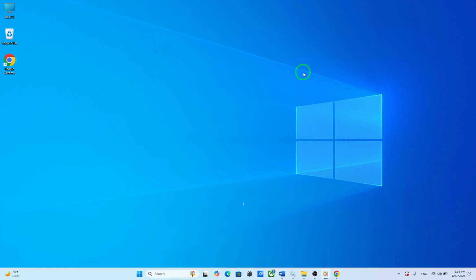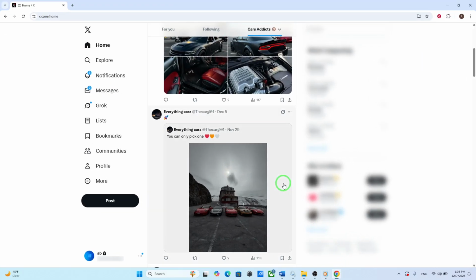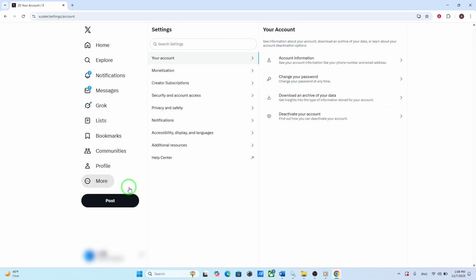Let's start. First, open x.com in your browser and log into your account if you haven't already. Once you're on your home feed, look to the left side of the screen and click on the More icon. This opens a small menu with several options. From there, go to Settings and Privacy.